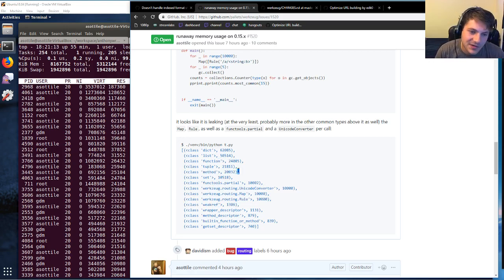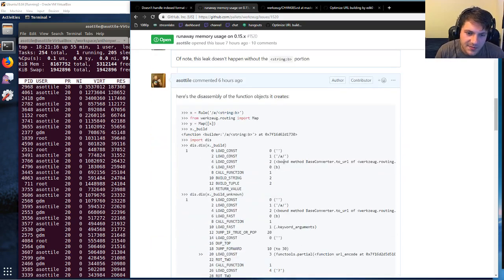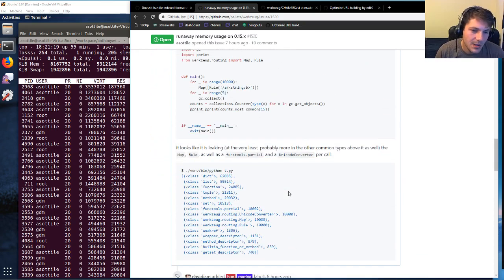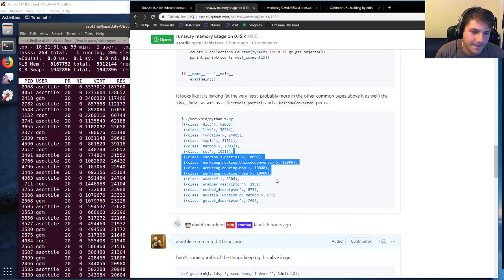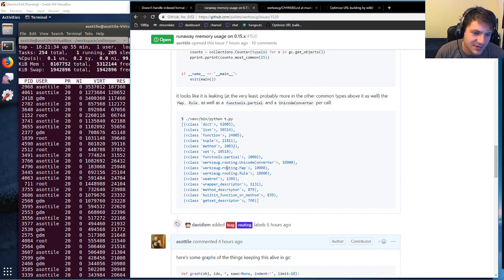Also, these methods, we know these are related to these Unicode converter objects, because we saw these methods up here. But anyway, this right here definitely showed me that at least these 4 types were being leaked, and that there's definitely a bug on our hands. Then the types after that aren't super interesting.